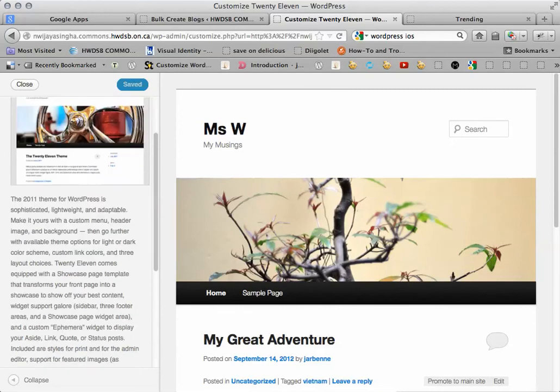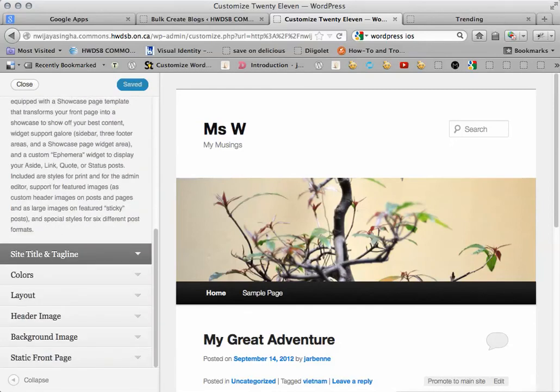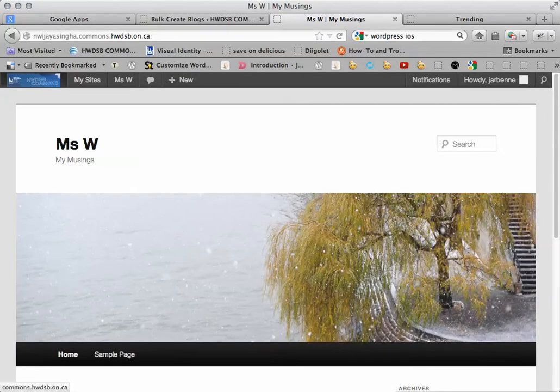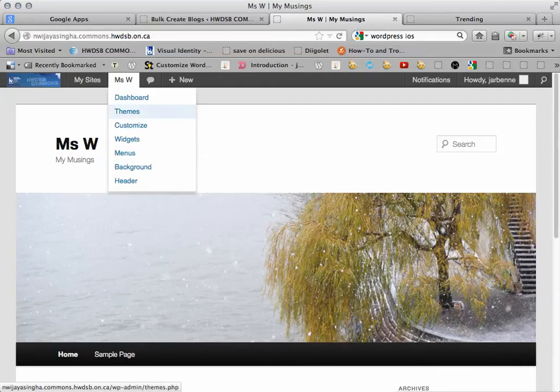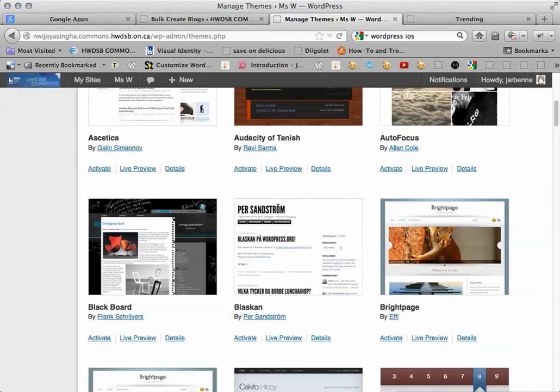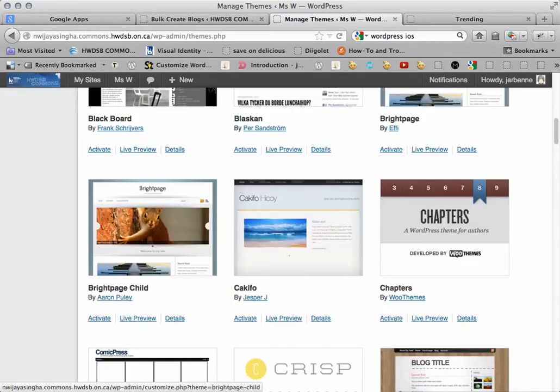You can choose a different theme, customizing the tagline, the colors, the header image, which is this picture up here, or potentially, under Themes, you can choose a different theme entirely and customize that theme from there.